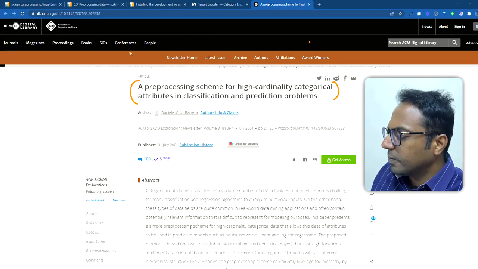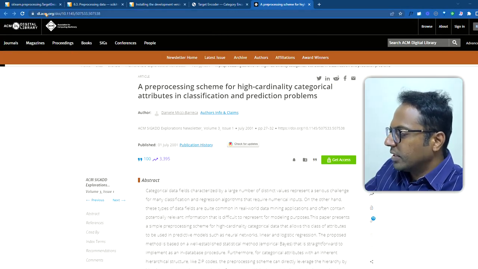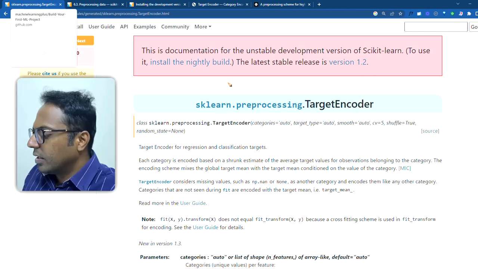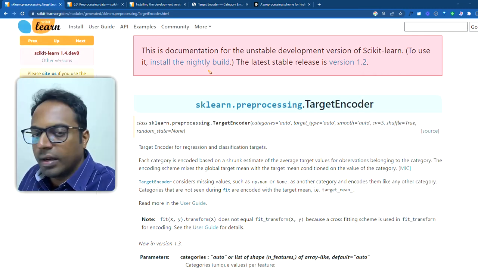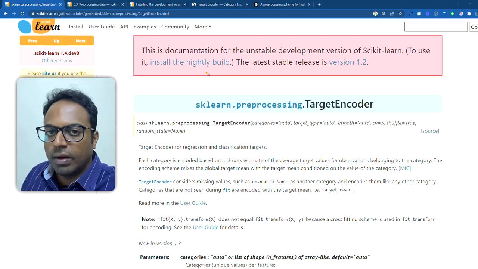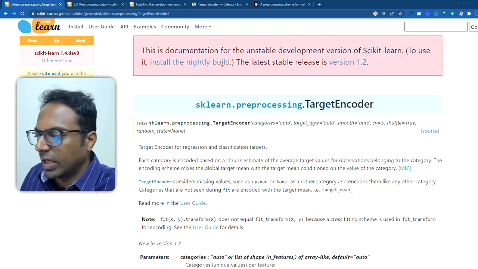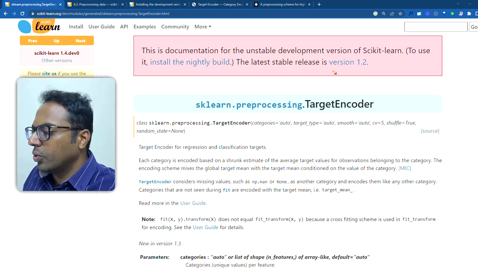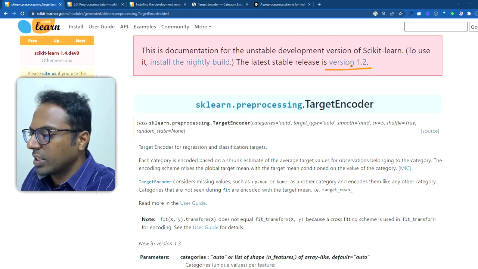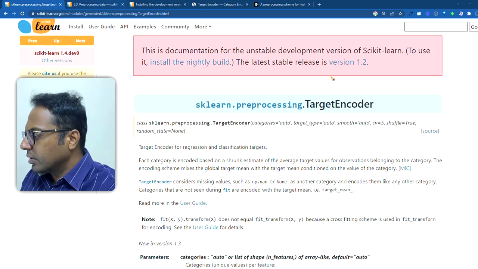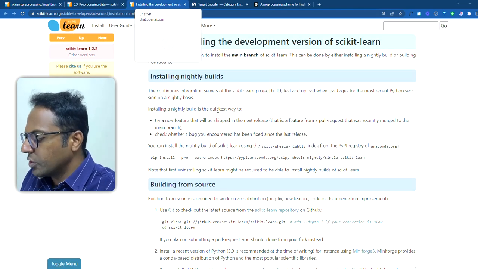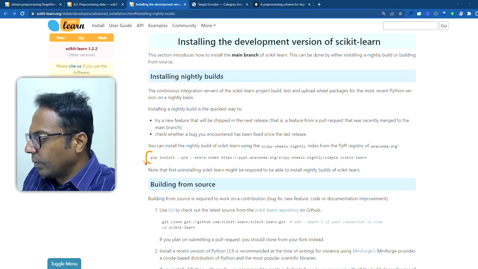Now how to implement this? In order to use this in scikit-learn, you have to use the nightly build of scikit-learn, right? This is not available right away in the main, stable version of scikit-learn. In order to use this, you need to install the latest version, which at this point is version 1.2. In order to install the nightly version, you need to run this particular command.